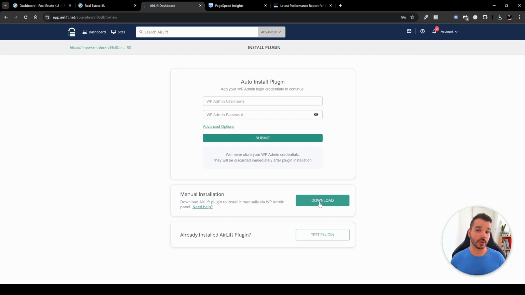Then I will show you how it looks on your website once you install and activate it. The third option is if you already activated it and you just want to test the synchronization between Airlift and your website. Whichever option you choose, everything will sync completely fine, as you'll see in just a few minutes.